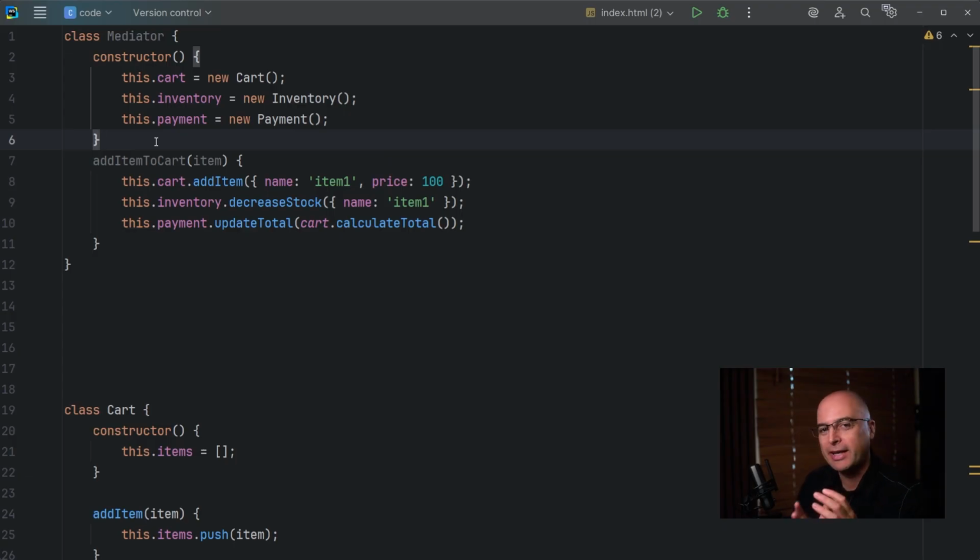It is just a place that can consolidate some dependencies and some logic of operations that need to happen. This is an orchestration, in some cases, of some events, in this case adding an item to the cart.